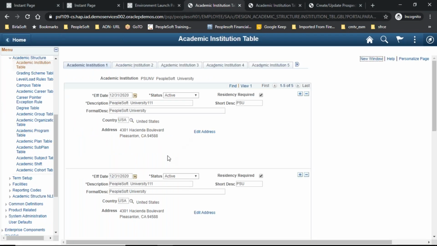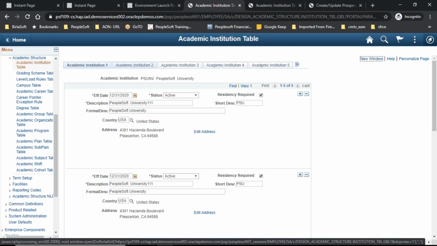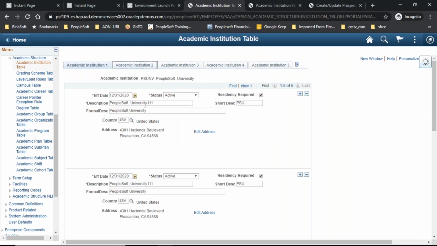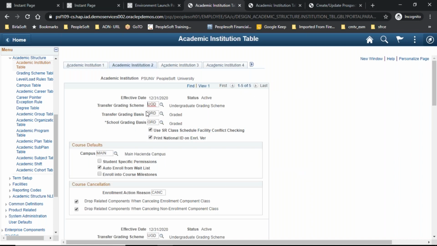So this is about the academic institution, and this is about what the transfer schemes are. Basically all the setup related details you see in the different tabs. Here you have seen the description, and there you can see the different values for different items, like the grading scheme: what the school grading scheme is, and what the transfer grading scheme is. Basically, when a student gets transferred from a different university to yours, what should the grading and the policy be?